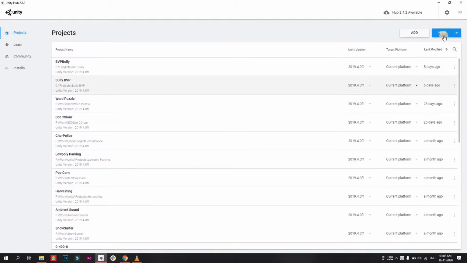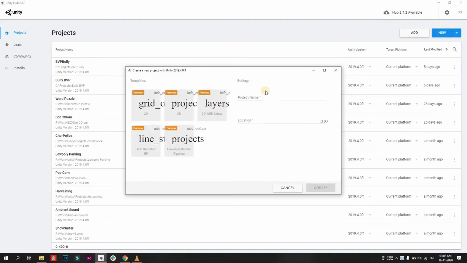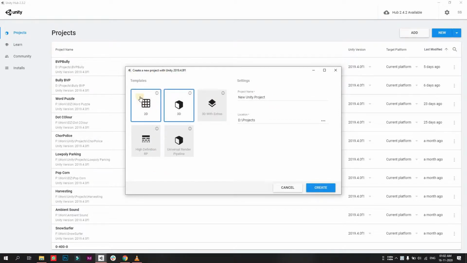Okay, so we will create a new project, new. And we will see many options here. 2D is for 2D, 3D. 3D with extra means some extra lighting effects. HDRP is to create some really high-end games which have high graphics. And this is URP. This means URP will optimize every game.